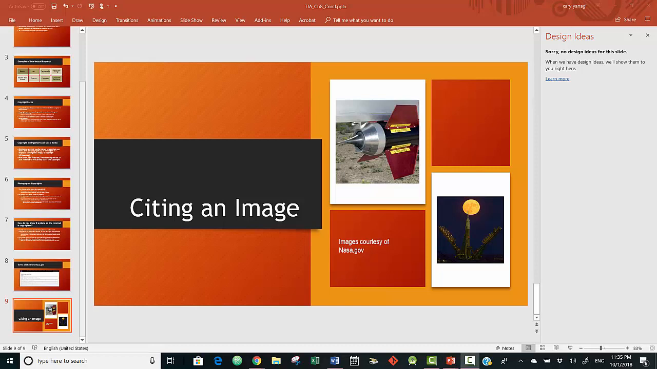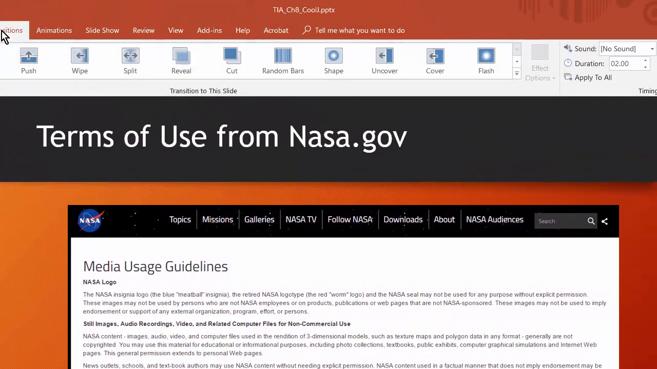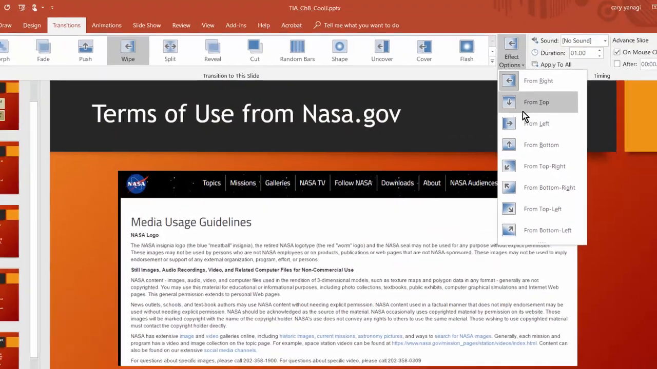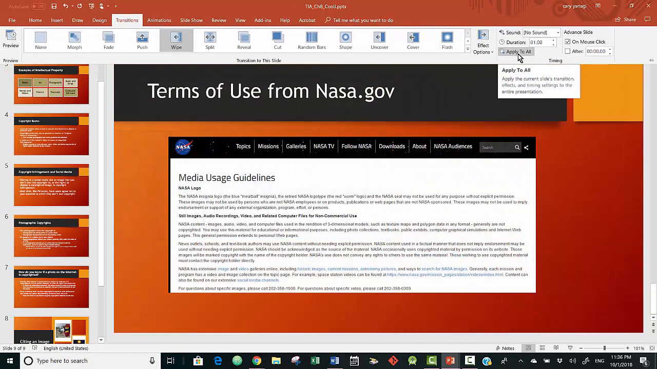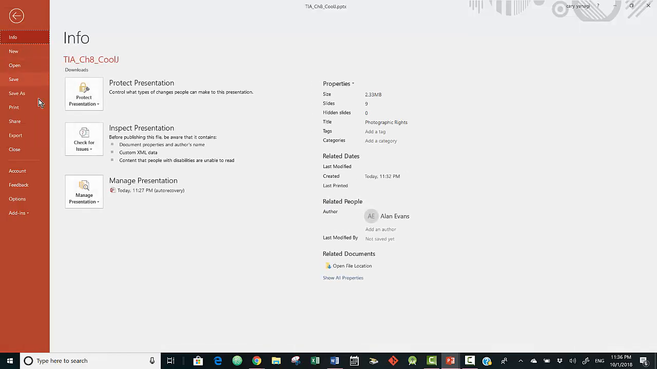Step 12, we're going to move slide 8 so that it is the last slide of the presentation. So I'm going to click on slide 8, click and hold, and move it to the end. And that tells you about the media usage guidelines there. Okay, and step 13 says to apply wipe transition and from left effect to all slides. So I'm going to go into transitions, do a wipe, and for effect options I want it to be from left, and right here it says apply to all. Okay, and then let's not forget to save it one last time, and we could upload this.